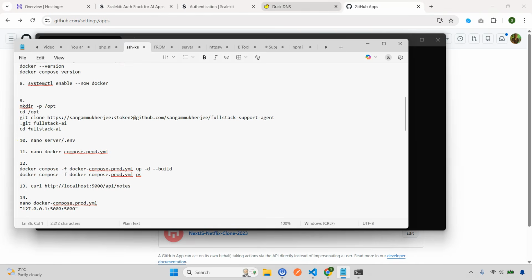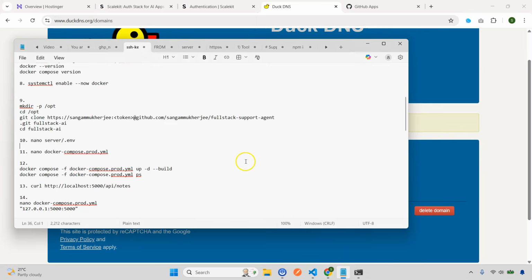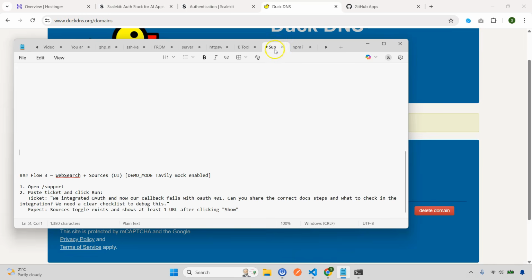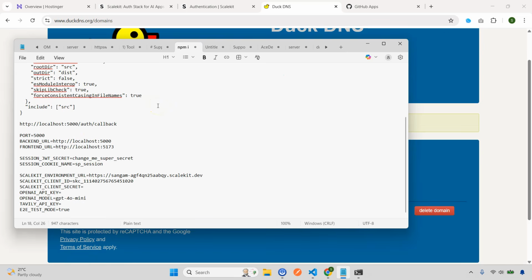It is very important. First of all, we already have this domain, full stack AI. Let me quickly show you. You see that we have these envs. You remember you added the backend URL and frontend URL. You have to add all these in your VPS. I'm not going to show you all the secrets: the Scalekit secret, OpenAI key, Tavily API key. If you're using Gemini, replace with Gemini. You have to add all of this. I hope this is clear.